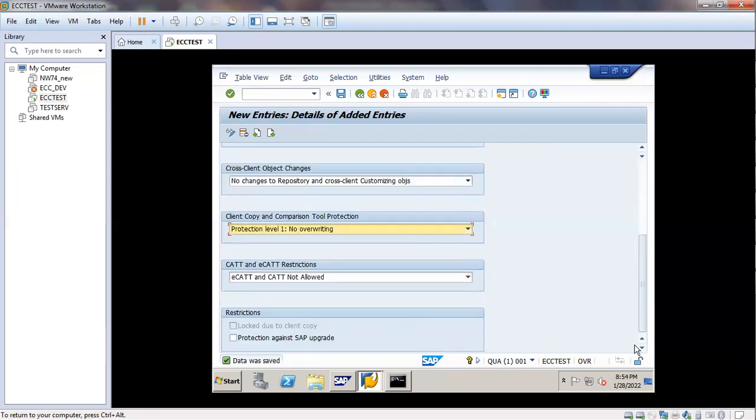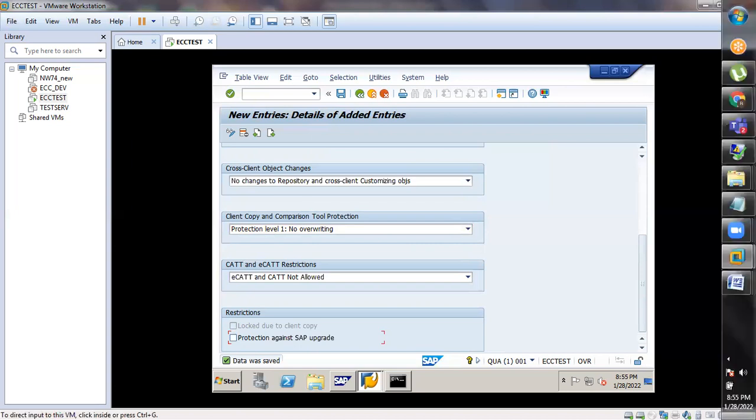Then protection against SAP upgrade. If you don't want to upgrade the system, keep this. When you want to upgrade, remove this, and it will do the upgrade of the system. Sometimes what happens, you put this and start the upgrade, it will throw an error in between saying, please untick your SAP upgrade option checkbox. Remove this, then it will start working.